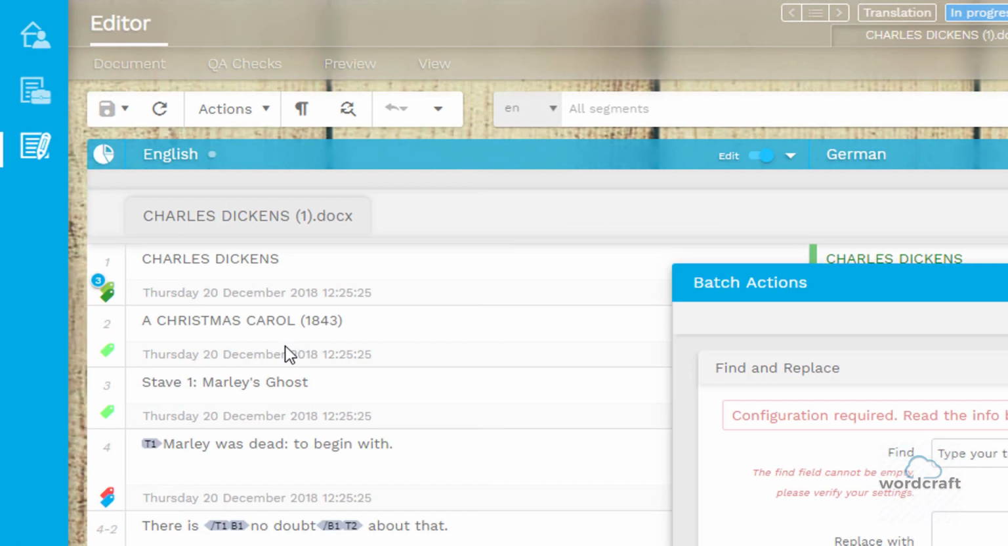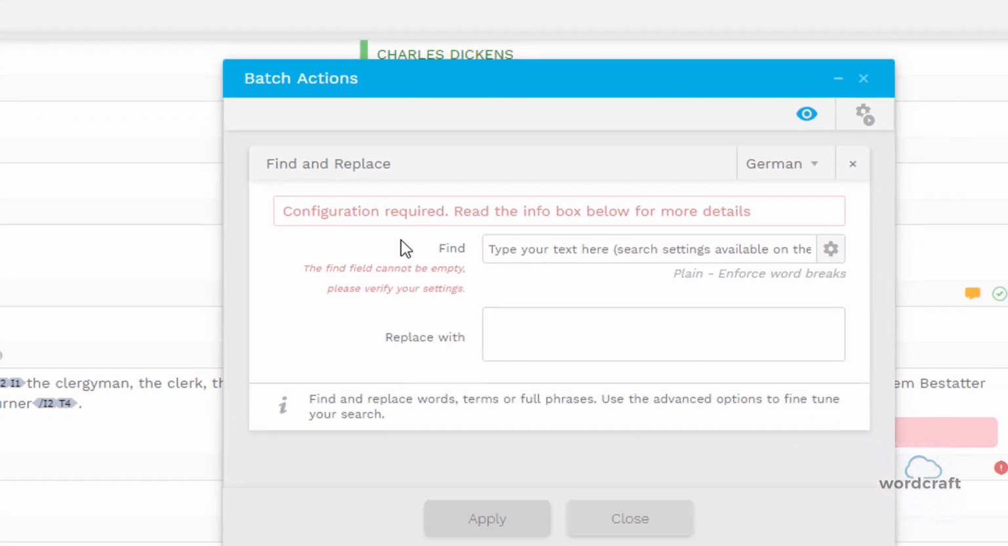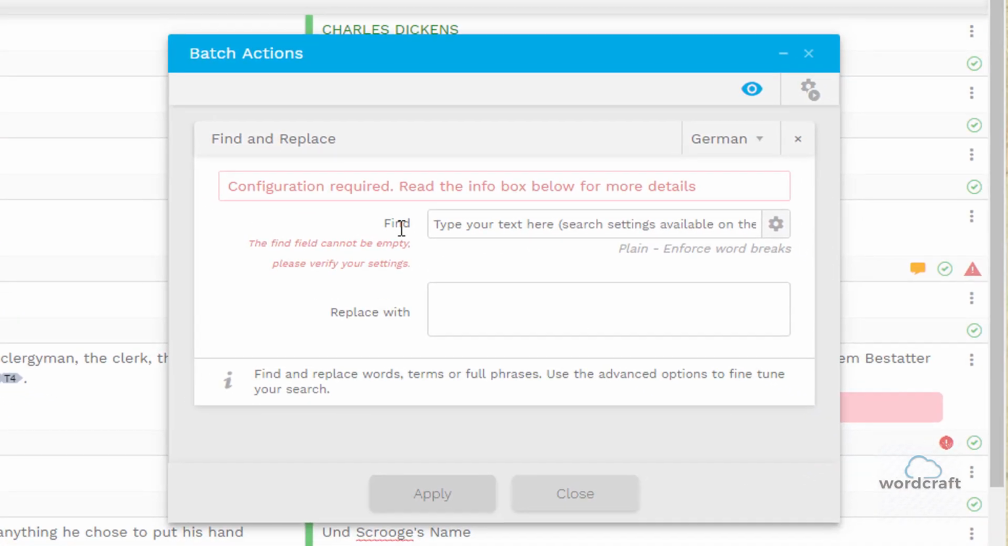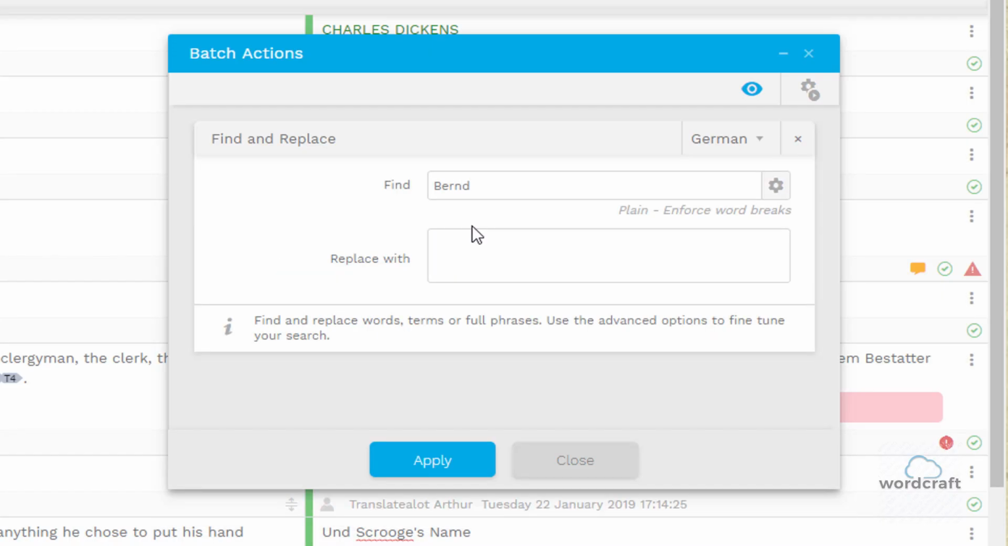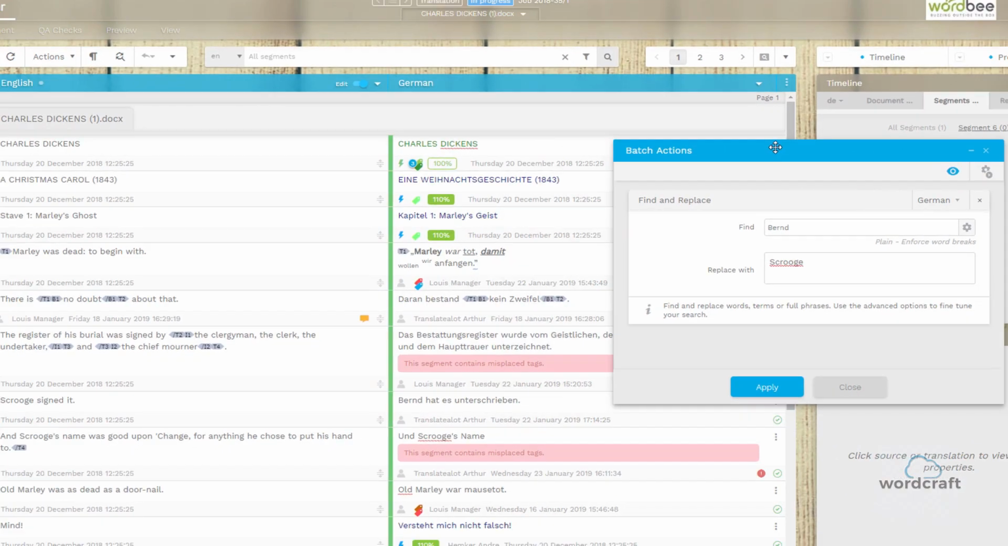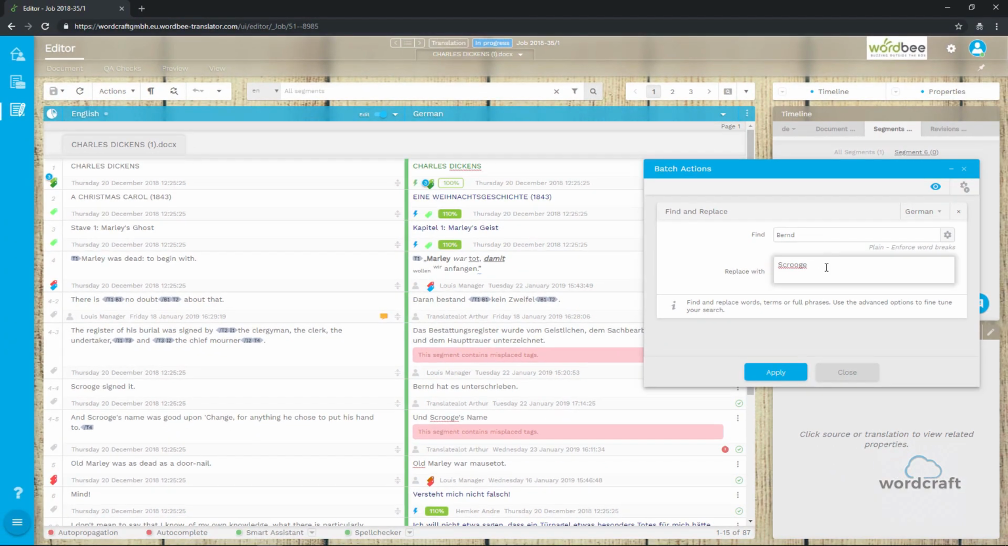In the drop-down Actions menu, select Find and Replace. Begin by entering the text you wish to replace into the Find text field. Then enter the text you wish to replace it with into the Replace With field. The system will automatically search all the shown segments for your given pair.